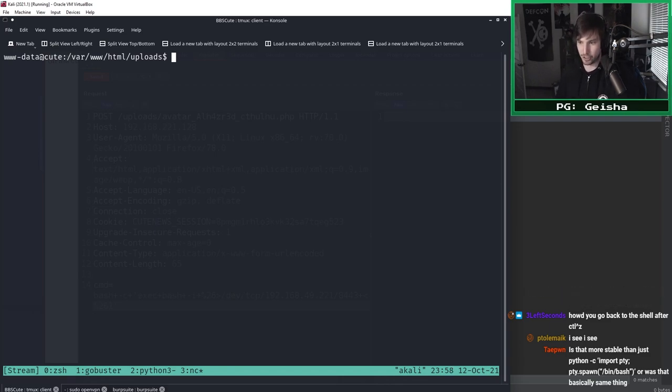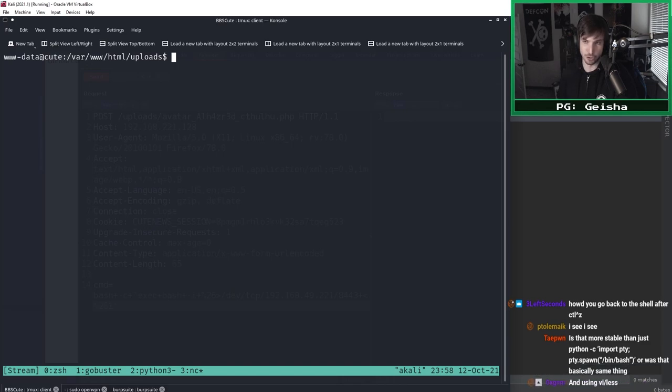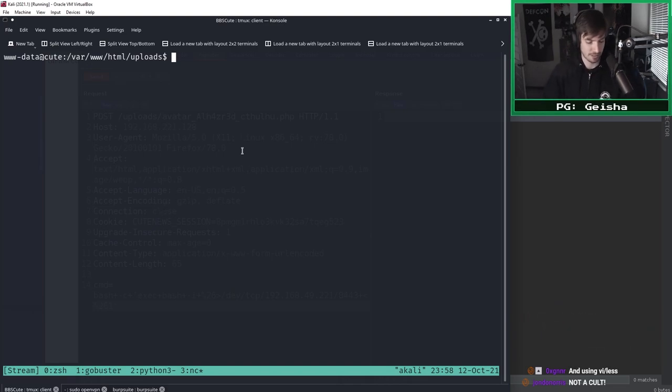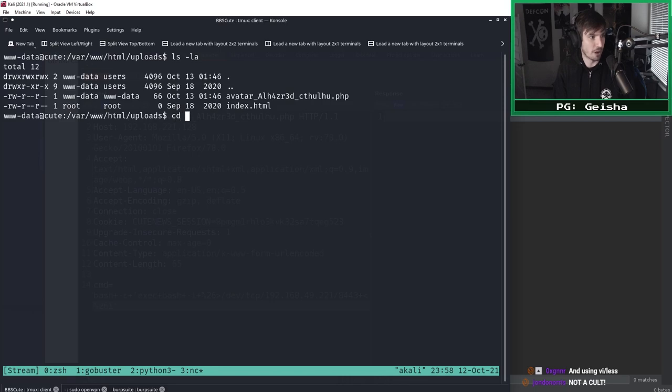Is that more stable than just Python import PTY? You won't get tab autocomplete unless you do stty raw -echo. You can also use like nano and vi and stuff in this as well. So we are www-data.